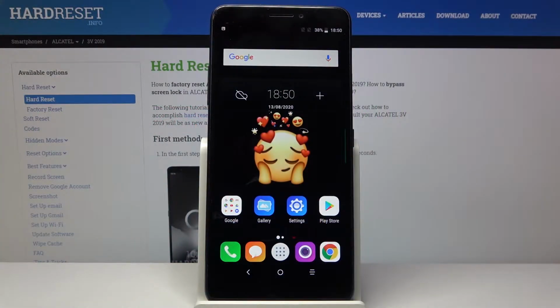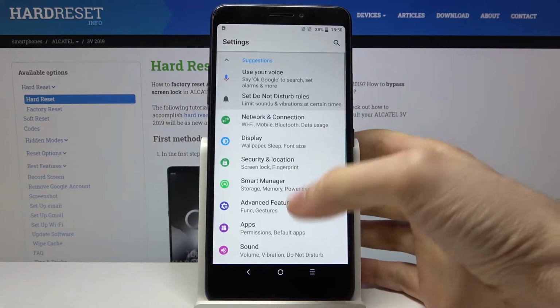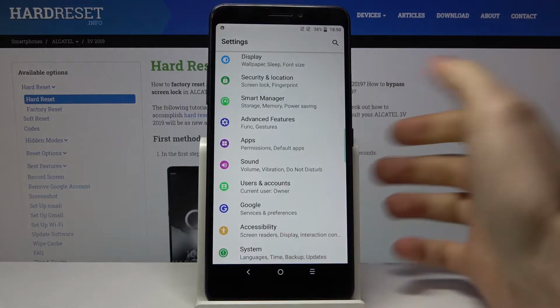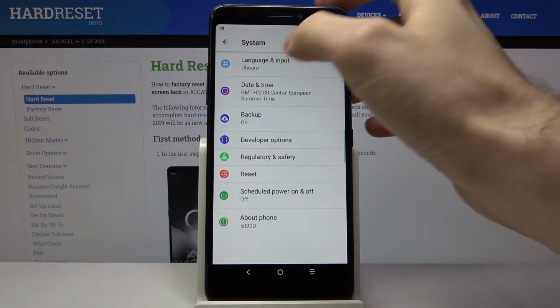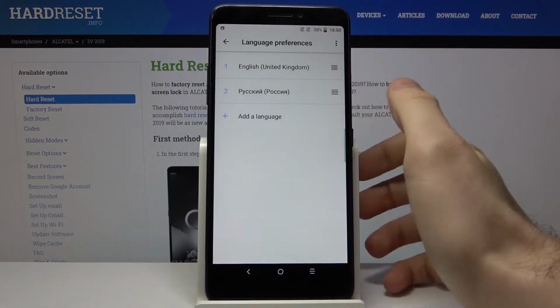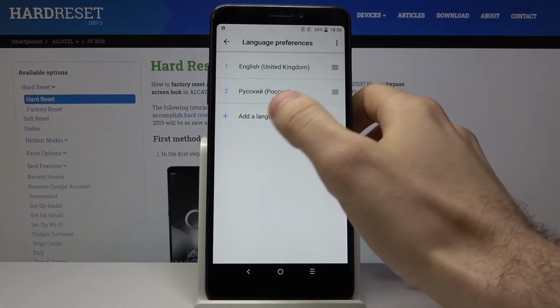Here I have ALCATEL 3V, and today I'm going to show you how to change system language on this device. So first of all, you have to open settings, then you have to go to the system section, language and input, languages, and tap on add language.